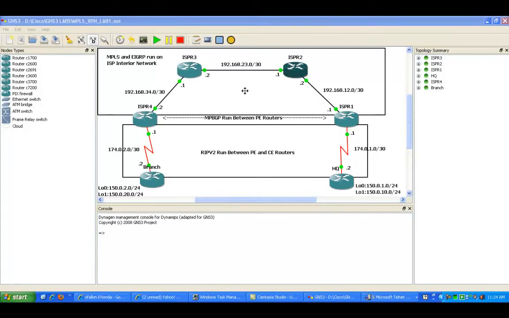ISP R3 and R2 are called P routers within our MPLS network, and their main purpose is to just switch the MPLS labels. They are not going to have to do a lookup, or have the connections to all of the other networks. They're just going to be switching based on labels. So again, that's what we are going to be doing.